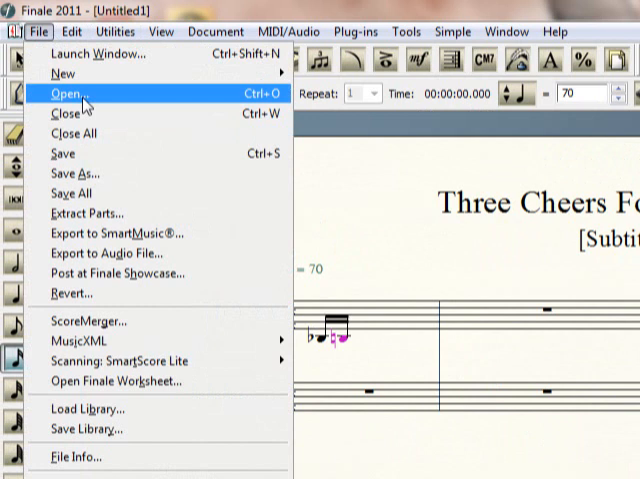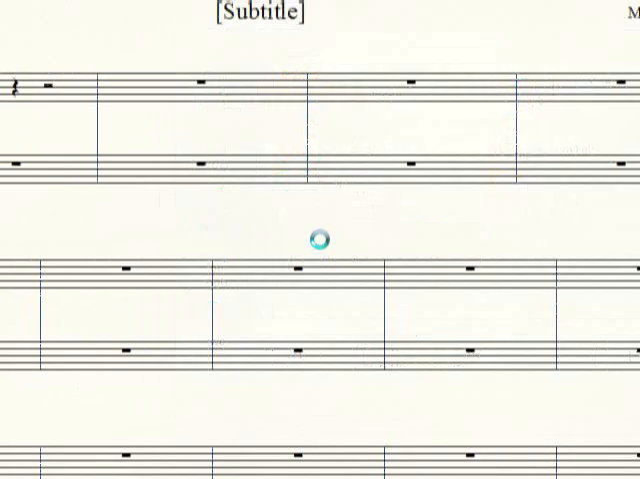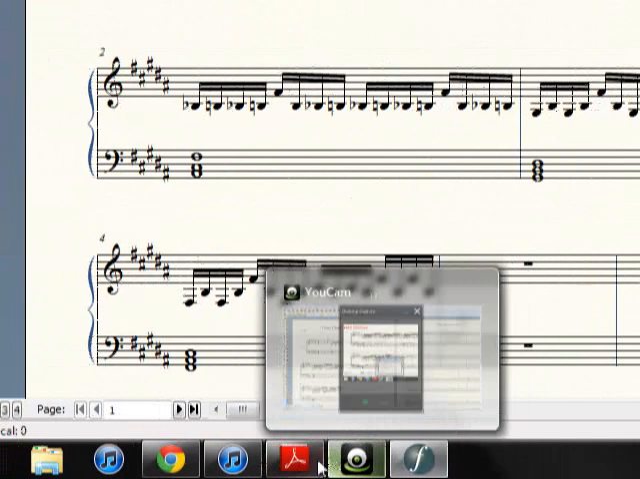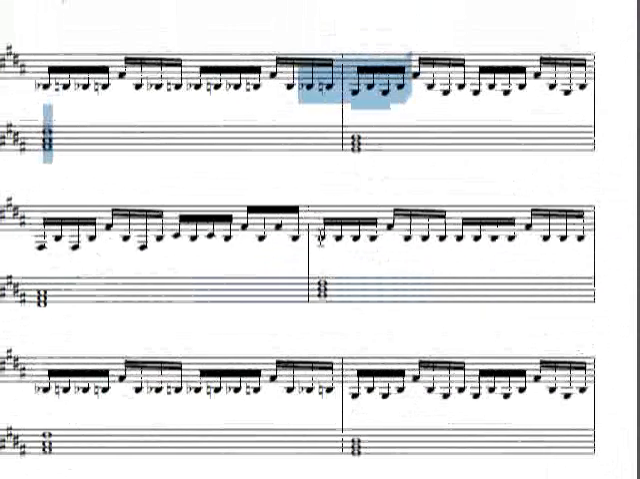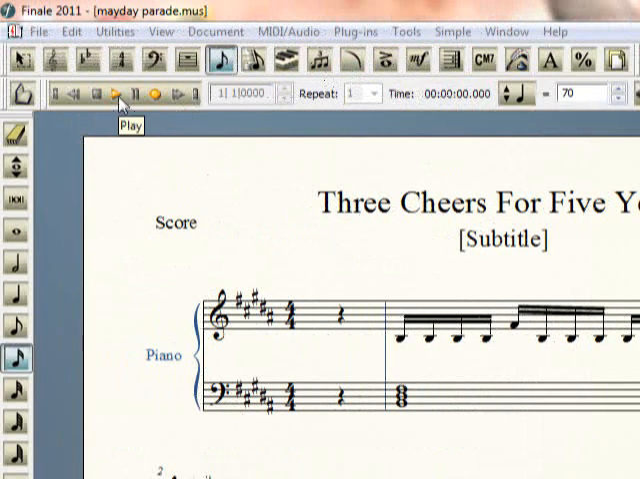So I'm just going to load what I did for you. So open. And this is the first 1, 2, 3, 4 bars. So as you can see, I would be right at the beginning again. And then you want to make sure everything's right every so often.